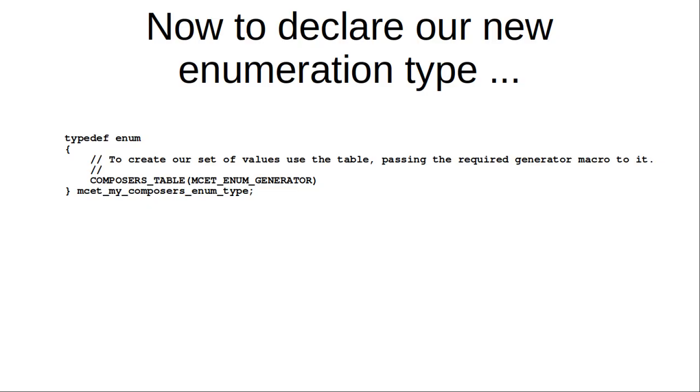As an aid to generating code this way, if you use an editor like Visual Studio Code with the C and C++ extension, hovering over the composers table macro, the editor will show how the preprocessor will expand the table. You can also use the GCC or G++ or Clang's -E flag to show the translation unit with its preprocessed output.